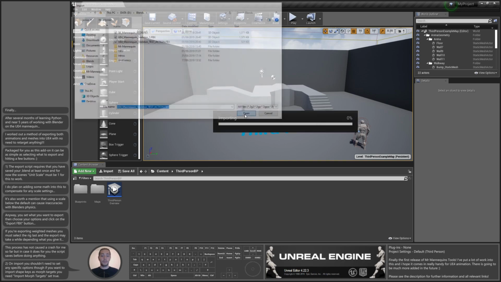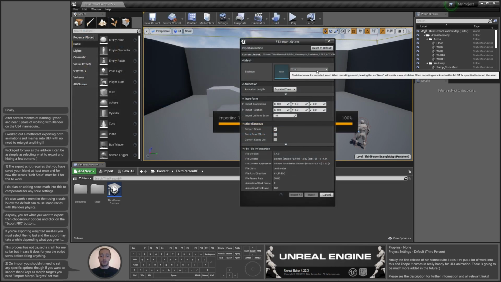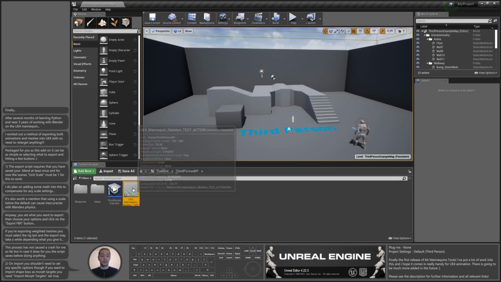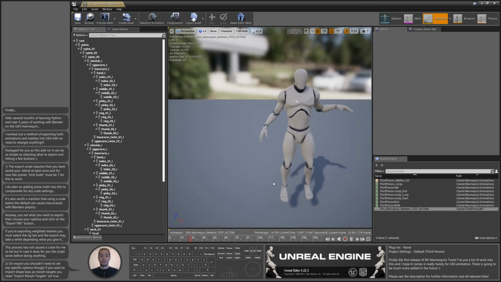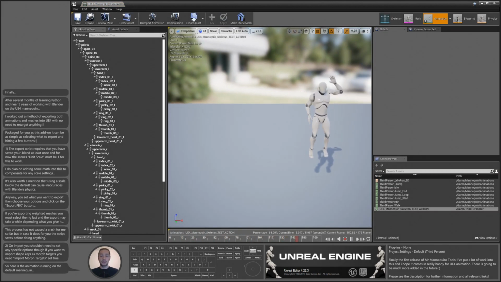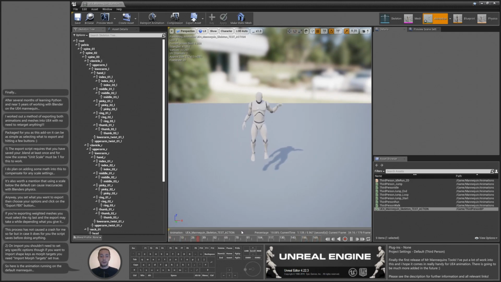I'll quickly just import the animation first. All I'm going to do with this is set the default skeleton that's just been created with the project and click import. Do nothing else. Check no other options, just the default settings, so I can see if this has worked correctly. So here we have the animation that I made. It looks like it's going through fine.